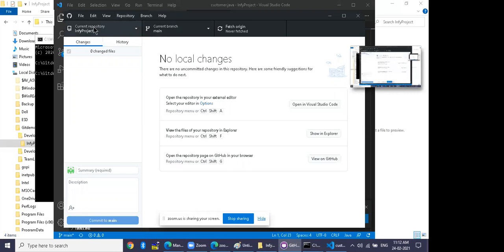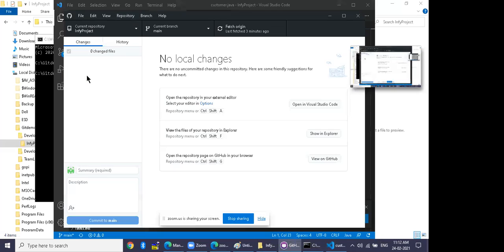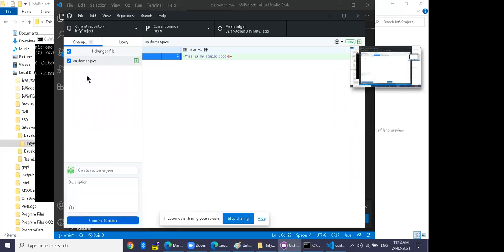You see current repository? Yes. Drop down. Now you have three infi. If you take a cursor, it will show you which infi you are in. First one is team leader, right? Second one is developer one. So click developer one. And what you see now? The code has come here. So your GitHub desktop automatically detected that a file has been added into the repository, right? Yes. Now you can review your file.